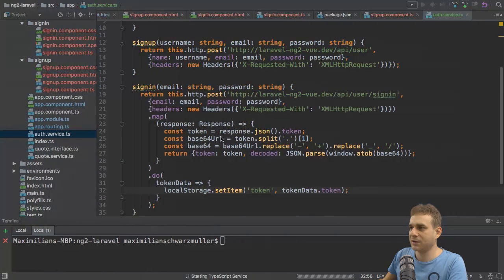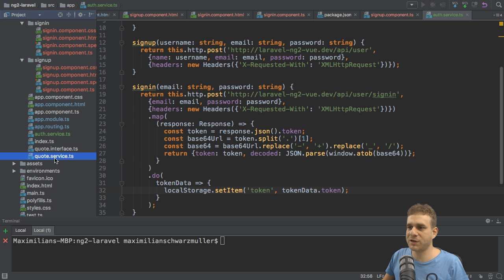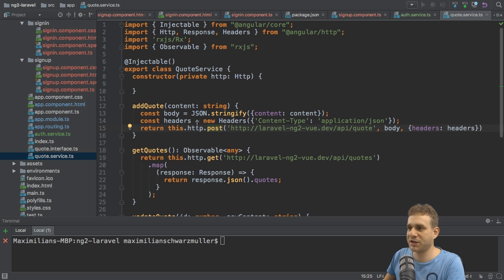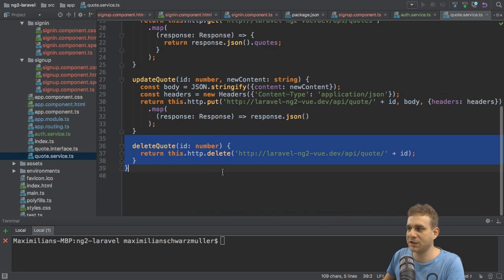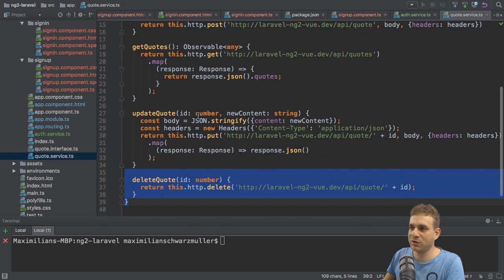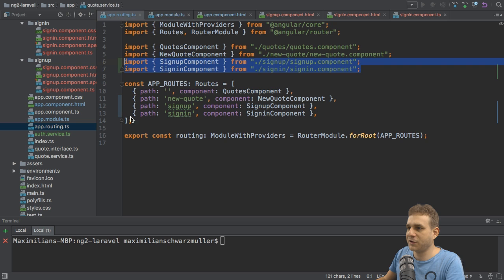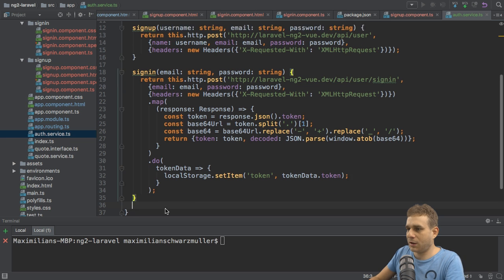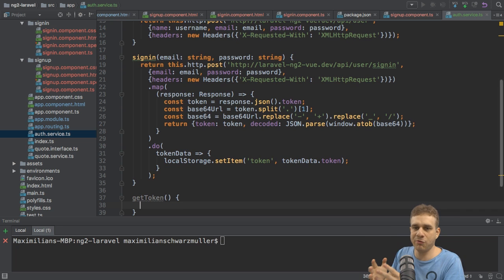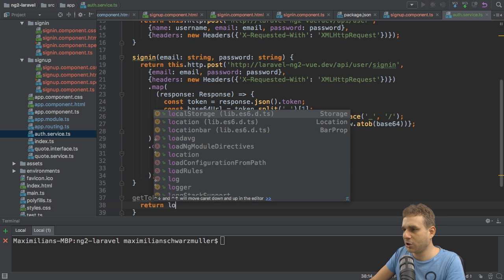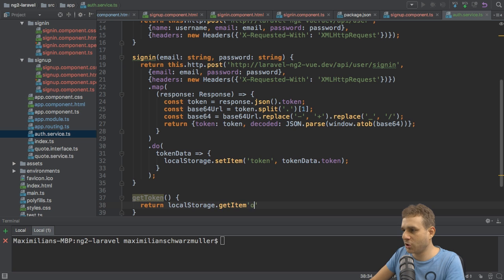To do this, we already stored the token in the local storage. Now we need to retrieve it when we send requests to the server. So in my quote service, here we need to attach this token for adding quotes, updating quotes, or deleting quotes. And to do so, we need to retrieve the token. So I'll add a little helper method to my auth service here. I'll name it getToken, and you could add this anywhere, but I think logically it makes sense to sit in the auth service. And all I will do here is return localStorage.getItem token. So I will try to fetch this token from the local storage. Of course, this is undefined if we don't have the token stored there.